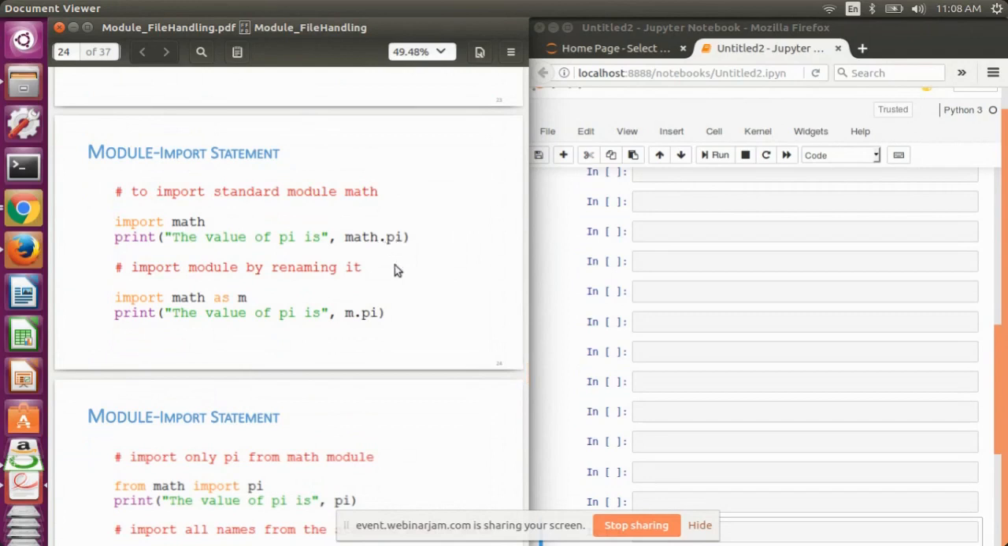The second option that we have is to give an alternative name to our library. Like here, I have given m as an alternative name to our imported library math. So the syntax goes like import space math space as space m. So m is an alternative name for the imported library.